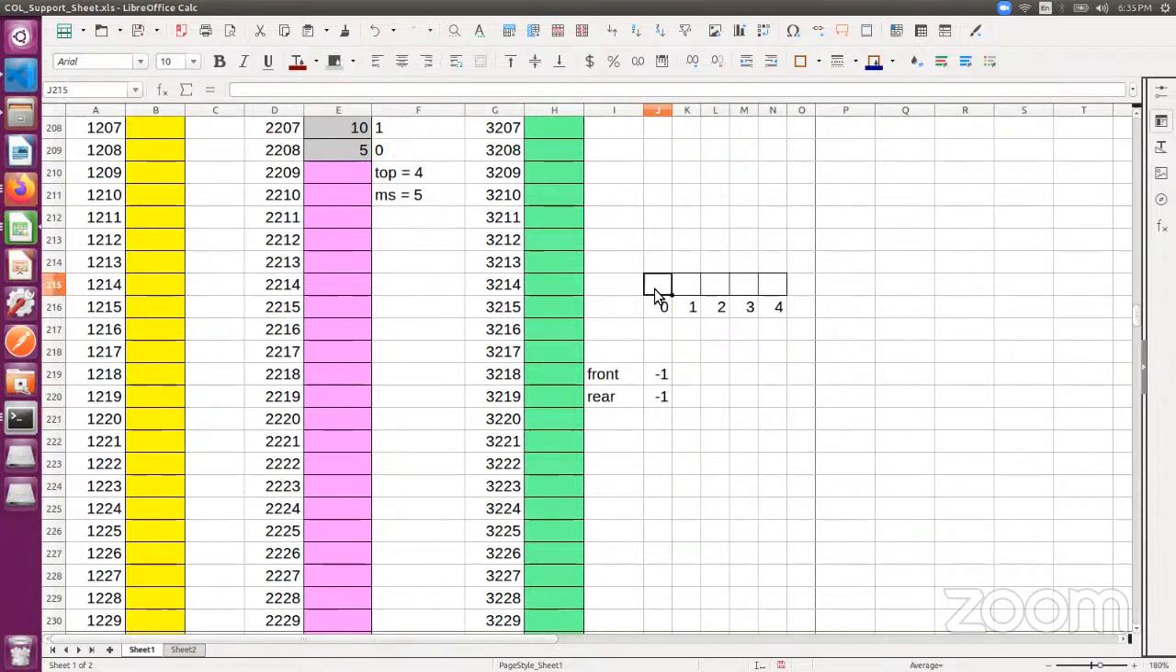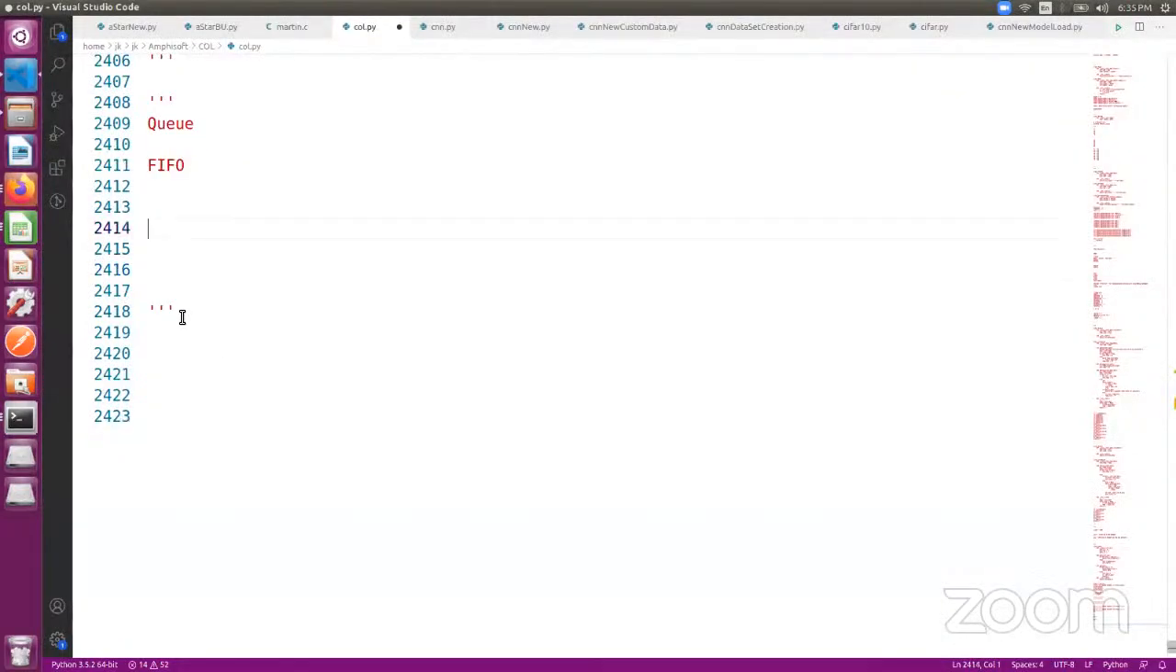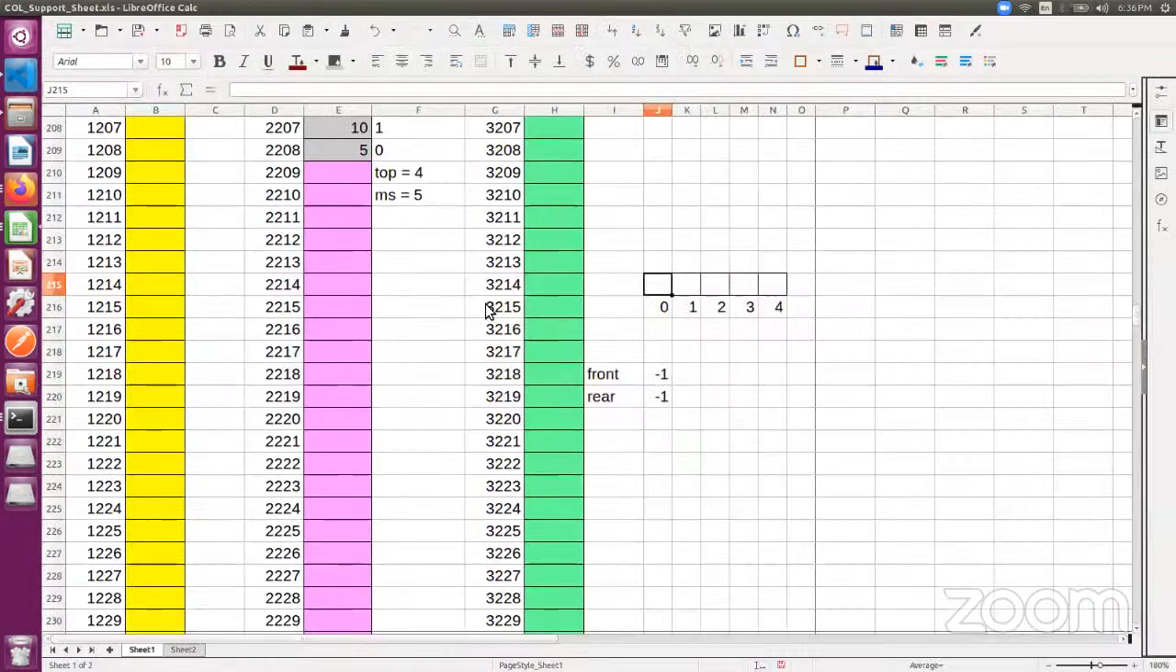So we'll keep on adding more elements. The operations are called NQ and DQ. NQ is adding an element, DQ is deleting an element. Both work on one element at a time. NQ will add one element, DQ will remove one element.